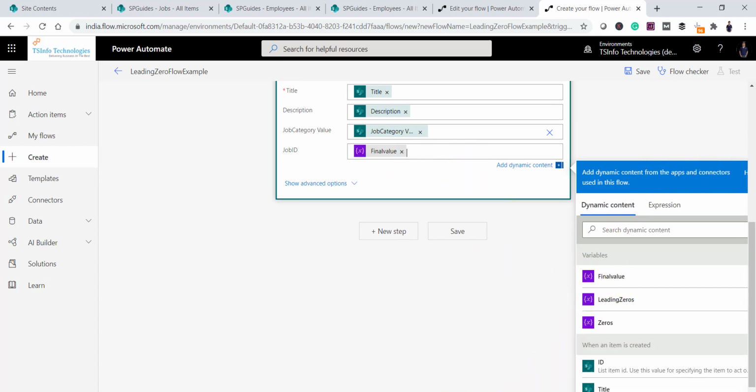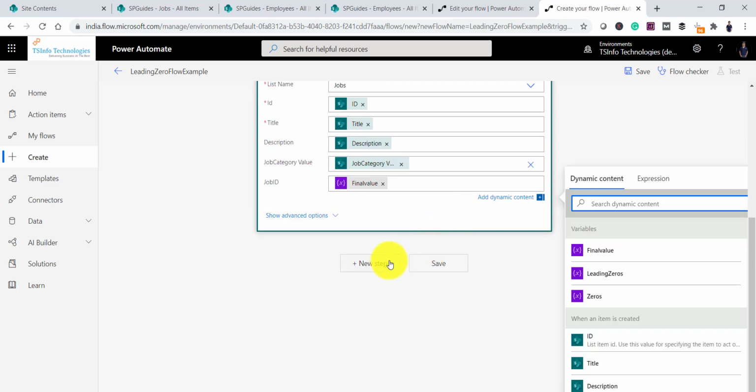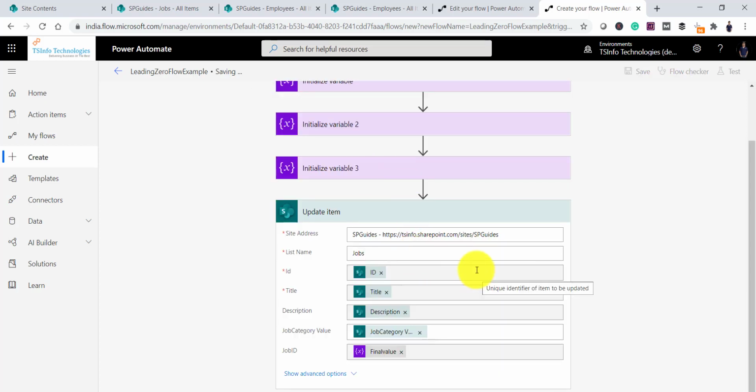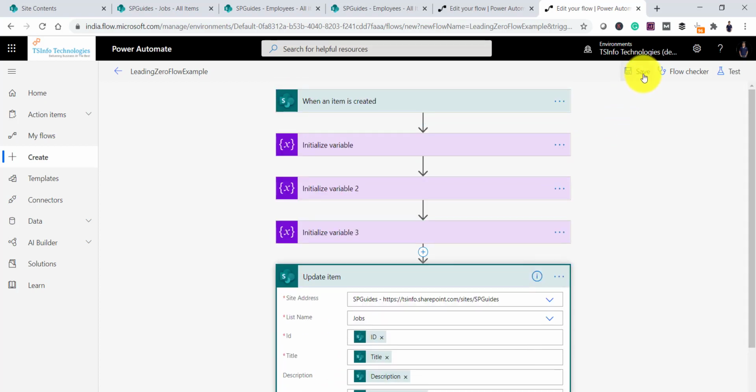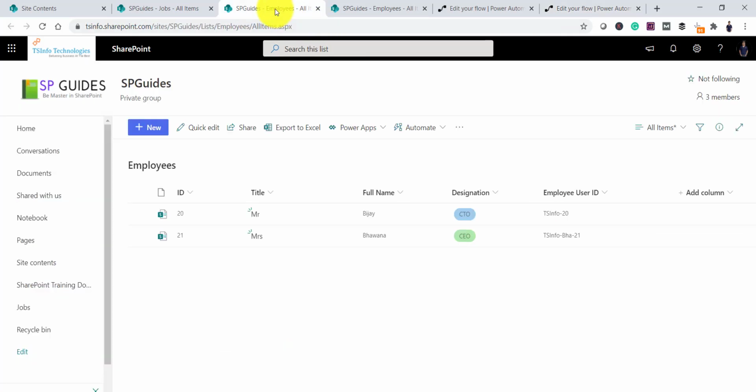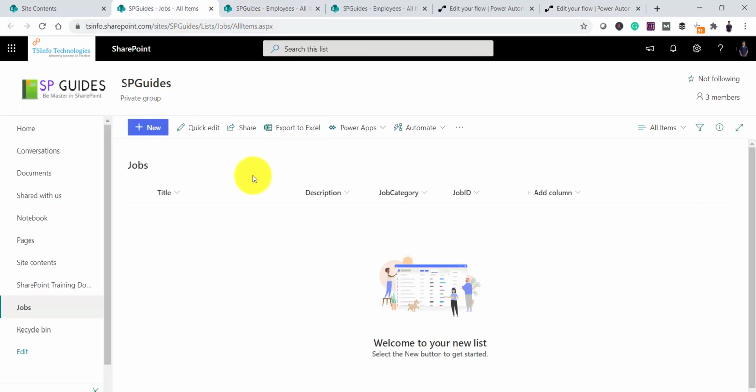Hopefully now it should be fine, so I'll just hide it. Now save this flow. So you can see here we saved this flow, our flow is ready now. Next what I'll do is again save the flow. Our flow is saved now. I'll go to the job list. You can see here this is the job list.